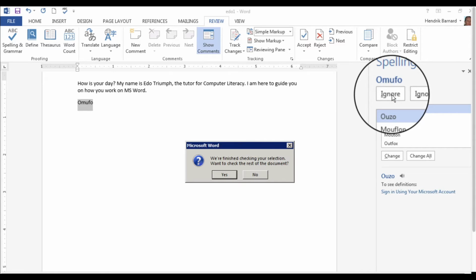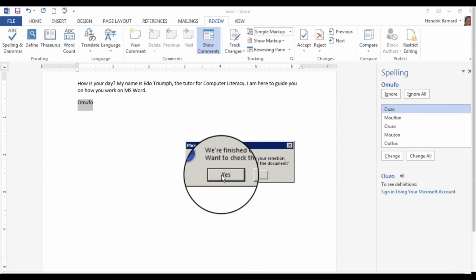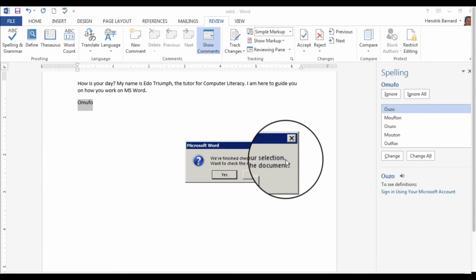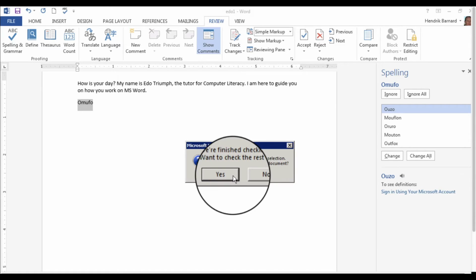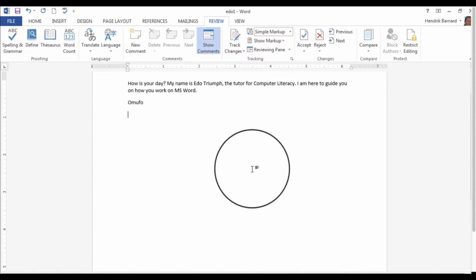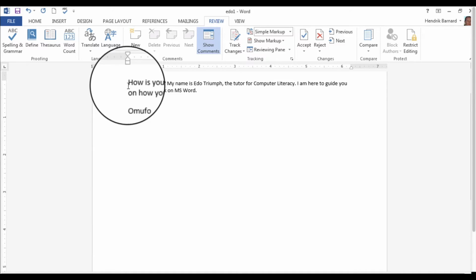When the spell check function is done, it tells you on the screen that we finished checking this selection. If you are done, then you can say yes. Then it is done. It is always very necessary for you to check the spellings and grammar in your document before you print. Otherwise, you might print an assignment that is full of errors, grammatically and even spelling wise.